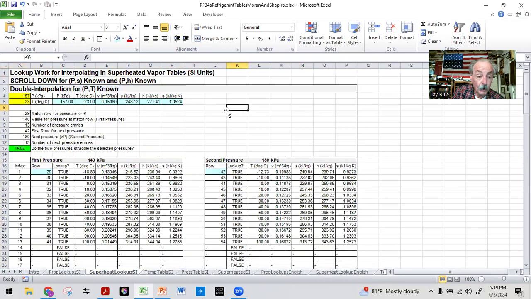Let's see how it works. Well, the user, you or me, puts in the pressure in kPa and the temperature in degrees C. Now, this is the bottom line result. These blue cells are the bottom line result, and you see that they're very simple formulas. See me clicking on these cells. They're very simple formulas because they're transferred from the big bottom line interpolation down below.